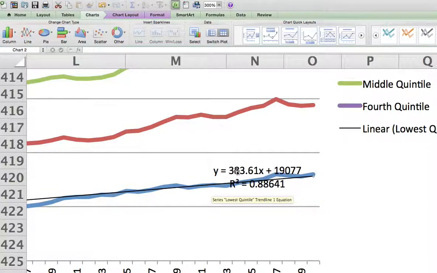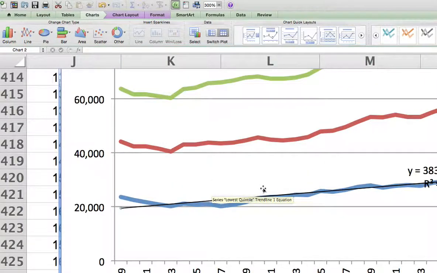And then the number of dollars increase per year for this line is $383. So over the last 30 years, 31 years, the income has increased by that much. The R value, how close to a line this thing is that we're going over, is 0.88. That's a pretty strong number that we won't get into here.